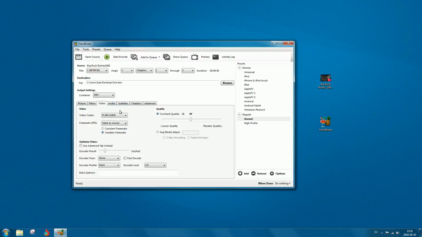But the only thing you actually need to do is go to the quality tab here and bump this up to, let's say, 26, 28, 27. If you have a 1080p video, you're not gonna notice the difference, trust me. And I also like to use MKV. So the only thing you need to do now is click on the green button, Start Encode.